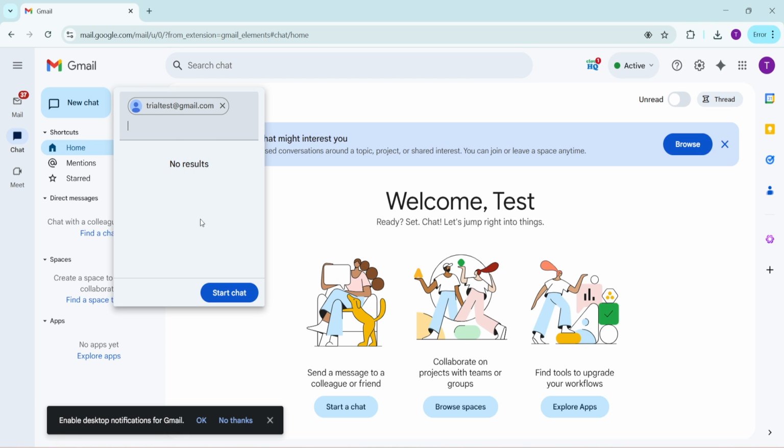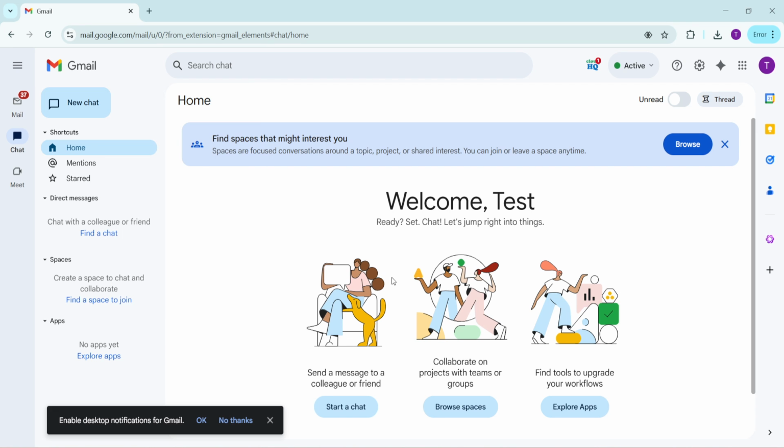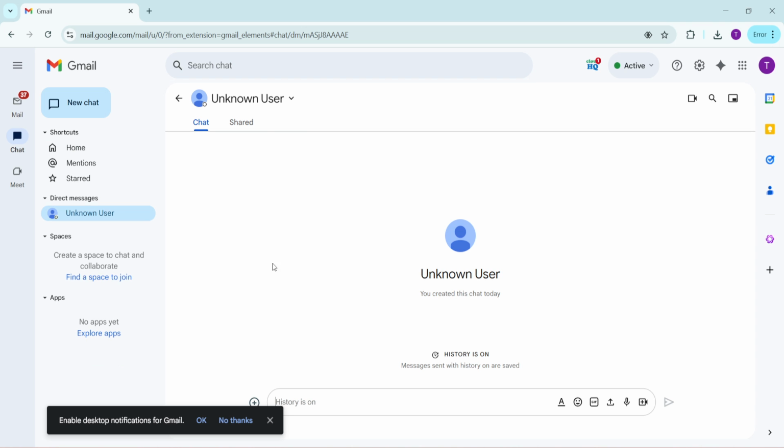After typing in the email address, you have to confirm by clicking on Start Chat. This final click initiates your chat channel and opens up a conversation window. You're now ready to exchange messages in real time, right from within your Gmail interface.